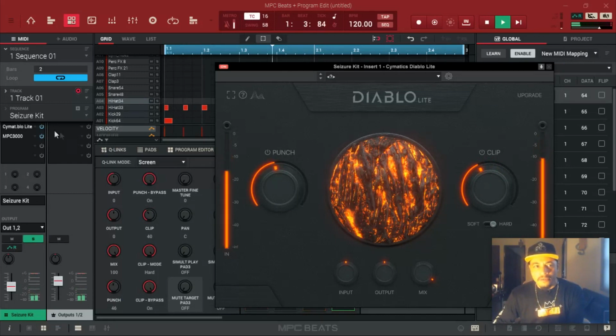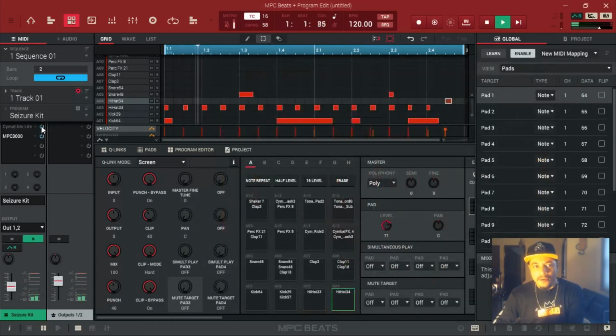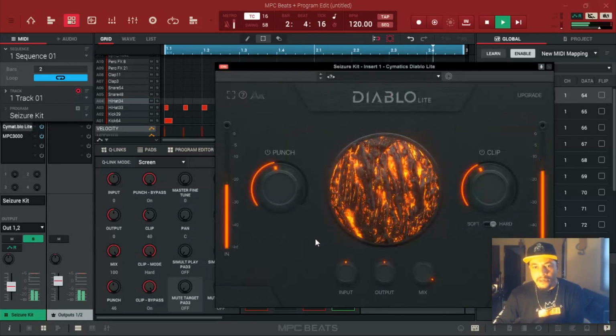So there it is. This is without it. And this is with it. So yeah, I think that makes a big difference. This is an amazing plugin.